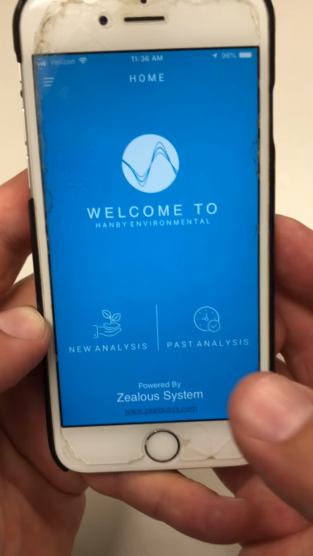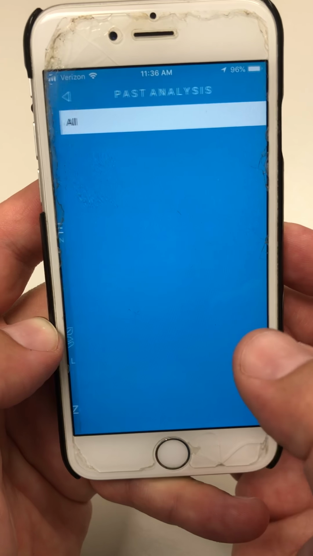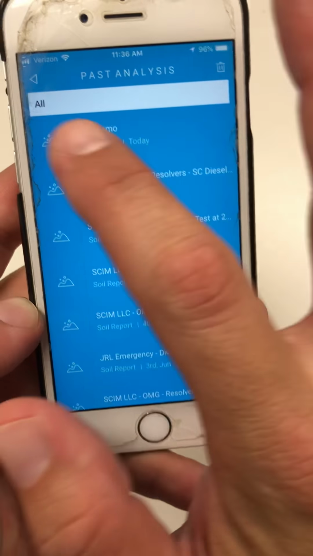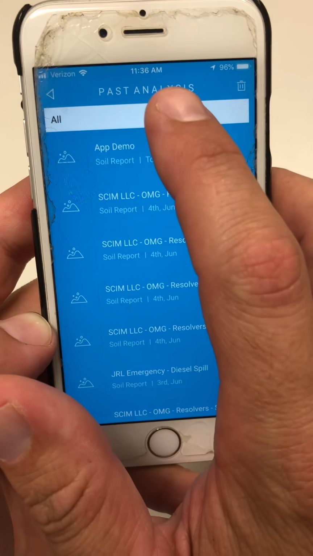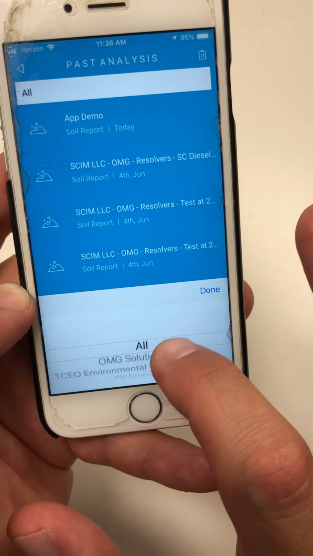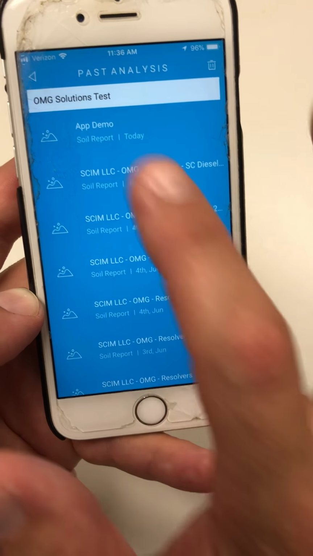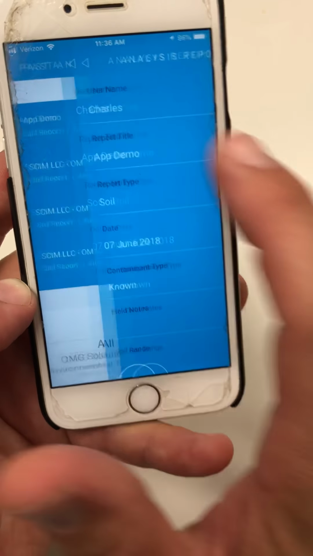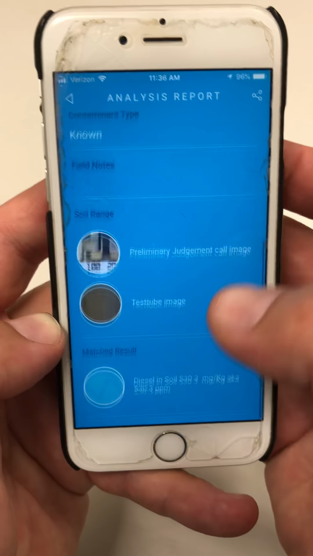So then what do we do if we want to retrieve that report? We go here to past analysis instead of new analysis, and it lists all of them. Also, notice this is the all category, all folder. Remember earlier we put it in the OMG Solutions test folder, so we can open that one, and boom, there it is at the top. So either way, however you want to access it, if you want to shrink the list down or not, it's right there. So here's our report that we generated.